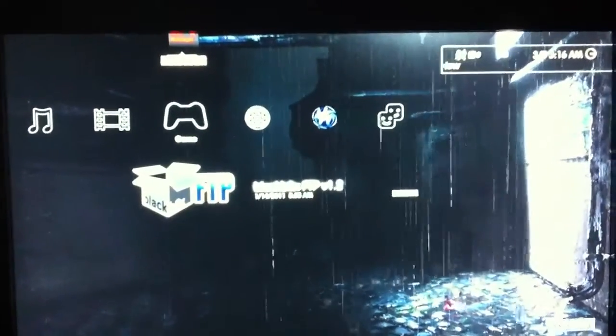Just like that. And then on your PS3, what you want to do here now is go over to the left-hand side, go to the games category, and come down to Blackbox FTP. Press triangle and go ahead and delete it from your system. Oops. Go ahead and delete that from your system. We're not going to be needing Blackbox anymore.